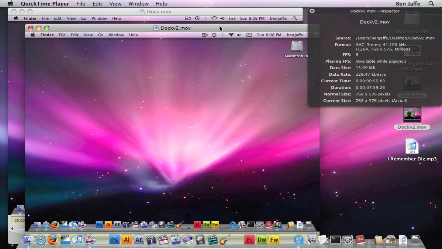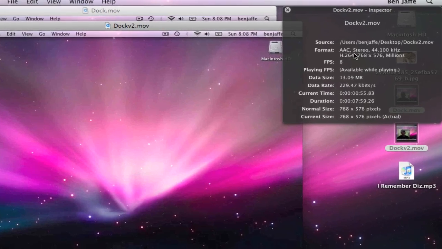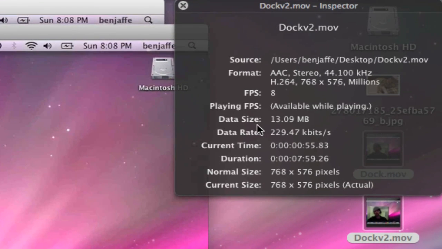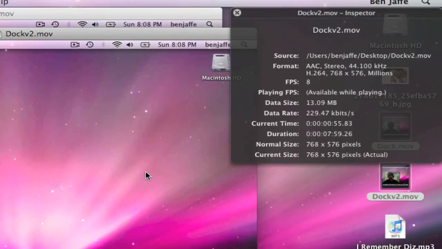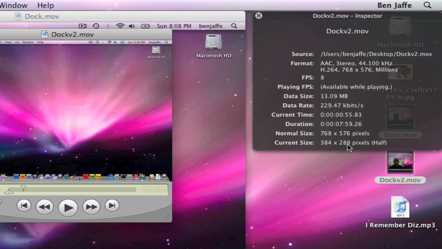anywhere in QuickTime, and it'll give us a whole bunch of good information about the audio and video format, the data, its size and its data rate in frames per second, as well as the duration and its size. QuickTime will also give us the current size, the size that QuickTime is displaying it at. So if we press Command 0 to get it to half size, it'll give us dimensions. It'll also say in English half.